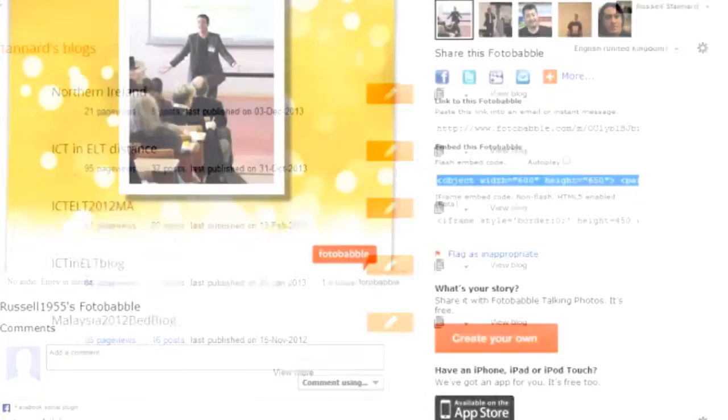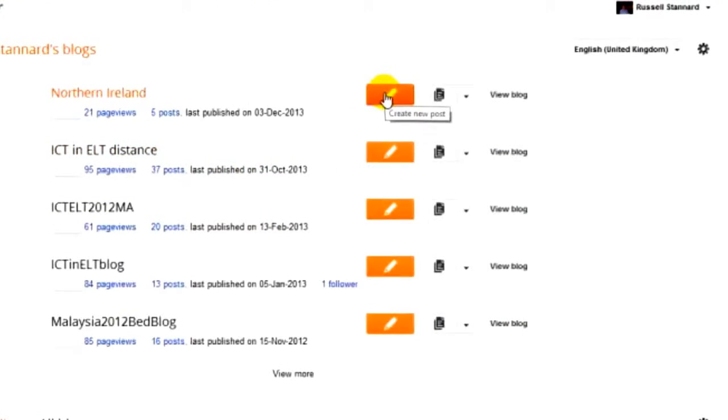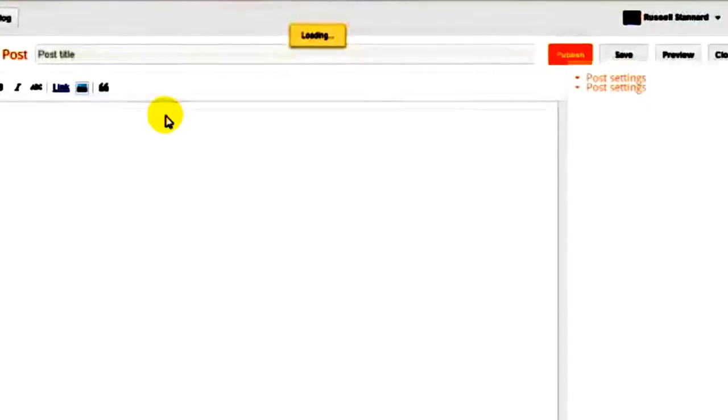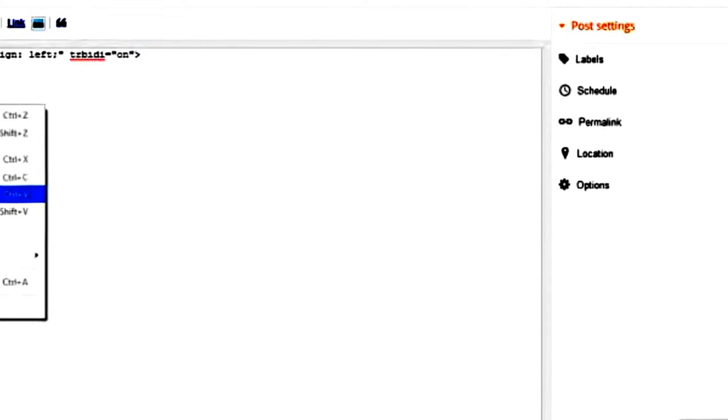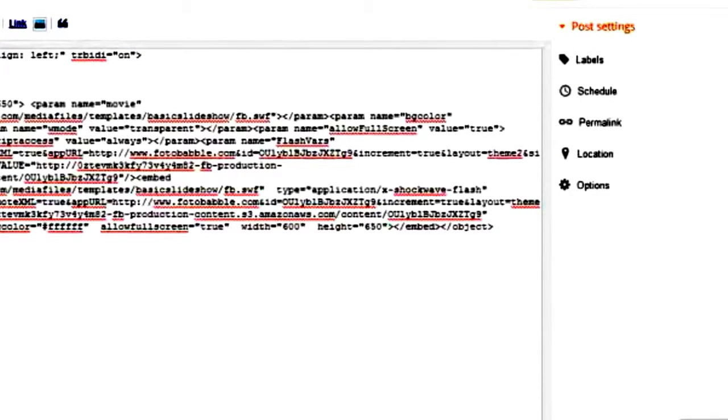Now I'm going to go to my blog and I'm going to open a new page, a new entry into my blog, and just going to come down here, make sure that I'm in HTML, and I'm going to paste that code in. There it is, all put in for me, so I didn't have to do any coding or anything, and I'm going to just click on publish.